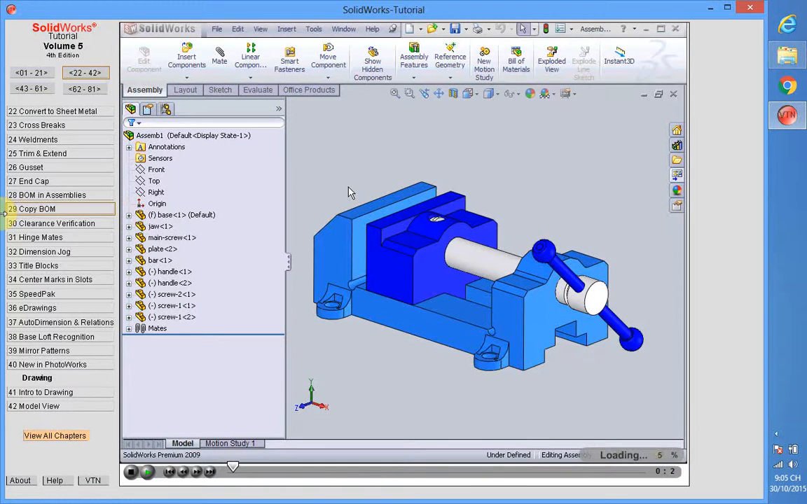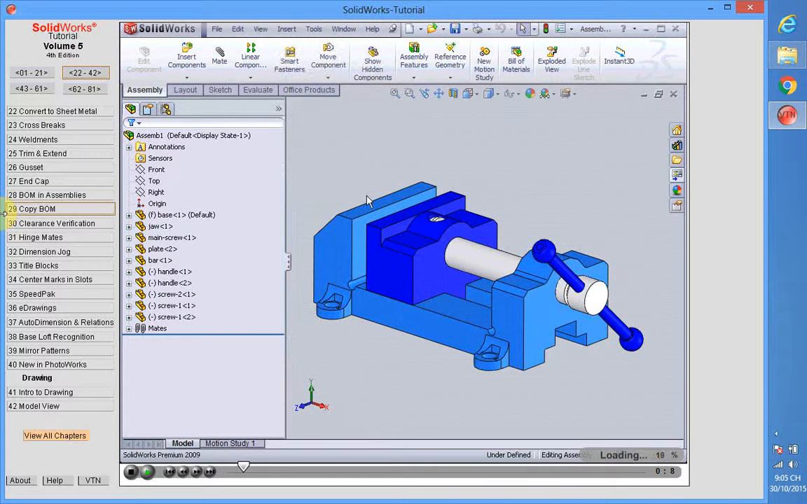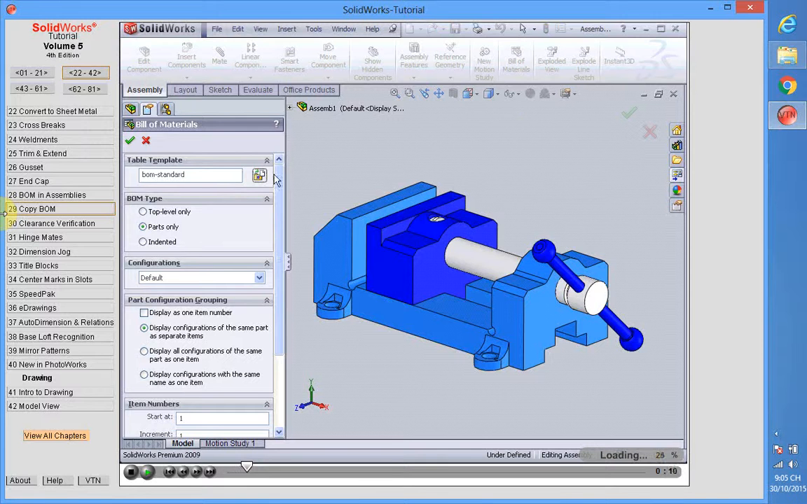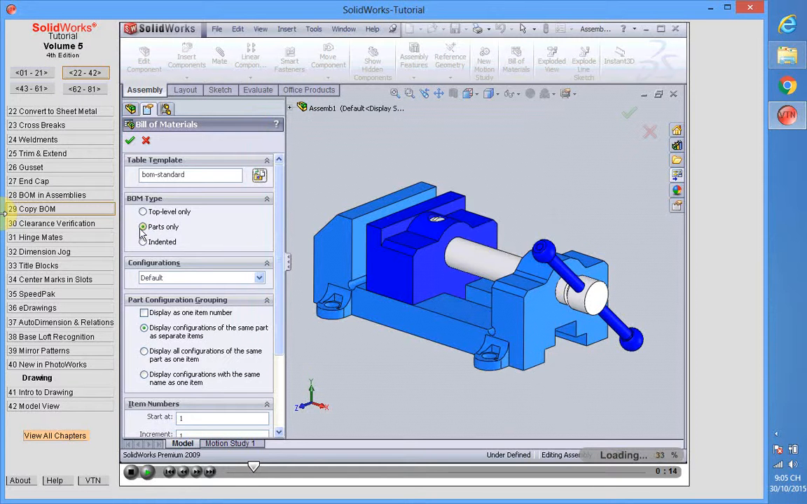Welcome to our second tutorial on the bill of materials in an assembly. First, let's go to Insert, Tables, Bill of Materials. First, we select a table template. We can browse for a file. Under BOM type, let's choose Parts Only. Configurations, I only have one, so that displays here.